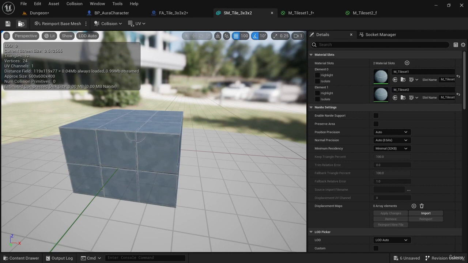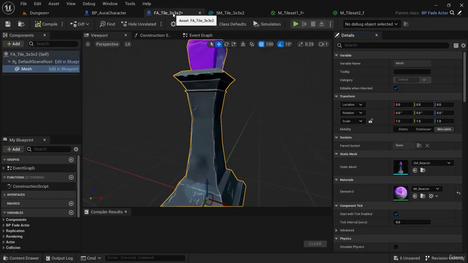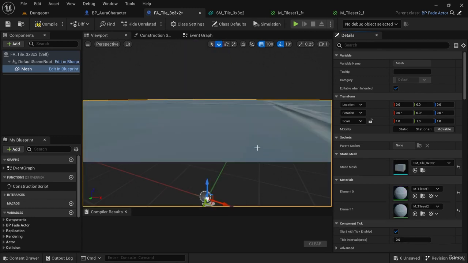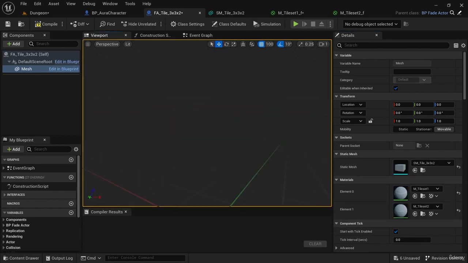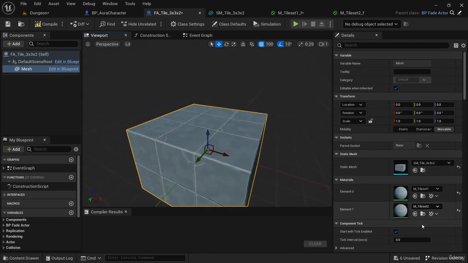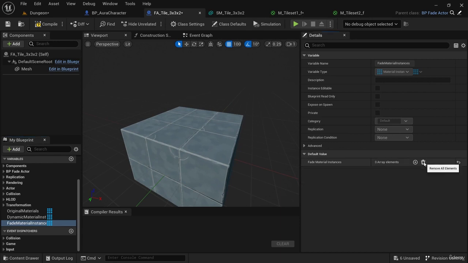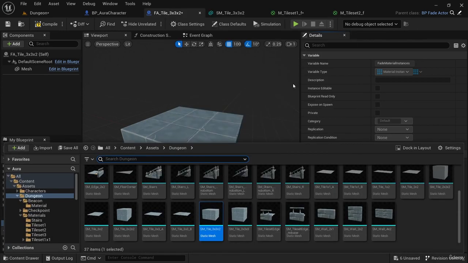So I can browse to this one, make sure it's selected in the outliner, go back to my new fade actor, hit the left arrow. So now we're using this mesh, which is using these two materials. And we need to go down into our fade material instances, actually. And I need to hit the trash can and instead use the two material instances that we created.